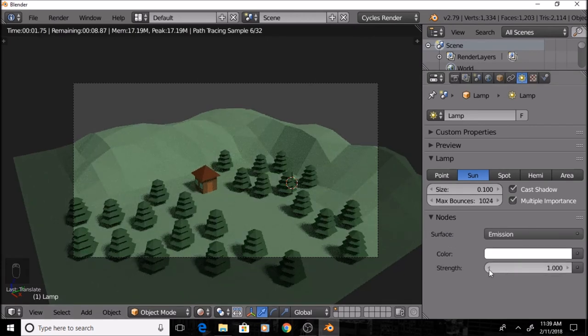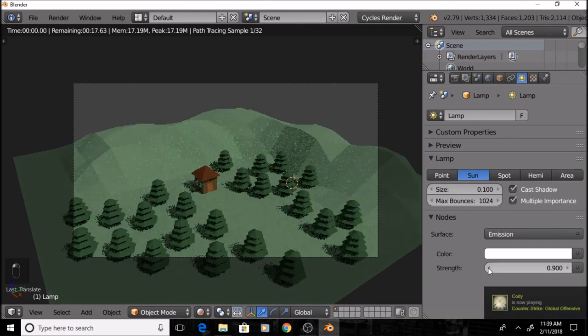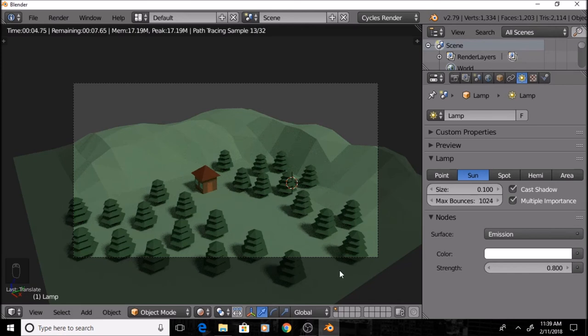So I'm gonna use nodes strength, and I'm gonna turn the strength down to about 0.8. To me, that looks good. And you can just mess with that as you want to, and set that to your own settings. So now that I've got that, it's all starting to come together. But the sky is still this gray nothing, and that doesn't look good.